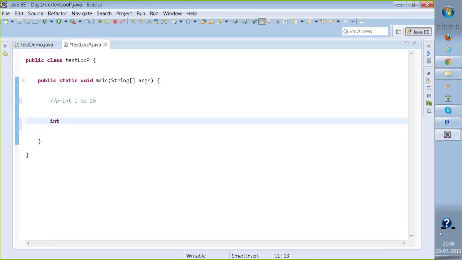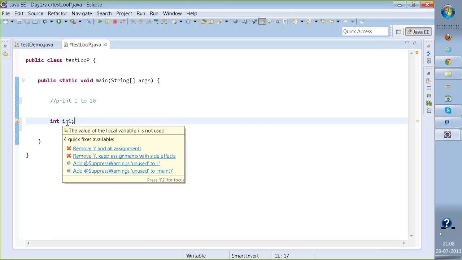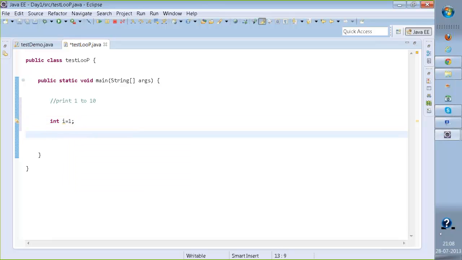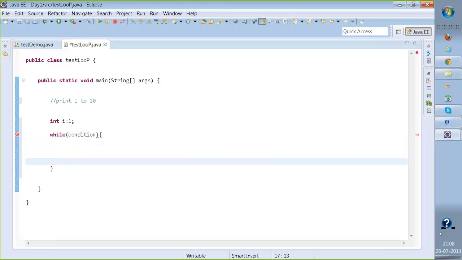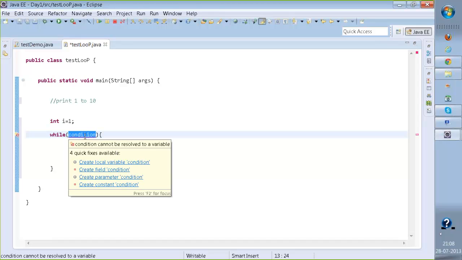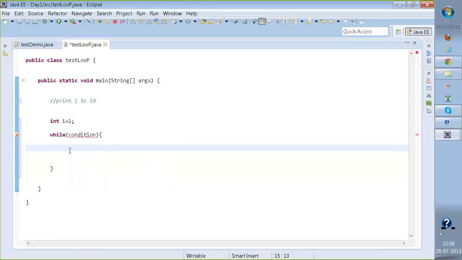So I'll create one variable. I'll say int i = 1. Since we need to print the numbers from 1 to 10, we are starting i from 1. And we will be using the while loop first. So I'll create a while loop. The syntax of a while loop says: while, then the condition, and then whatever you want to do inside this loop. If the condition is true, then this loop will be executed. If the condition is false, then it will not be executed.